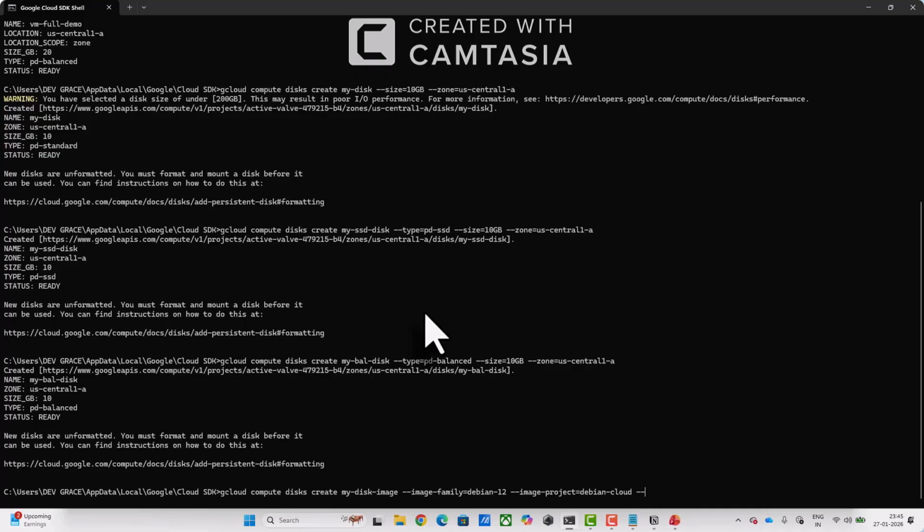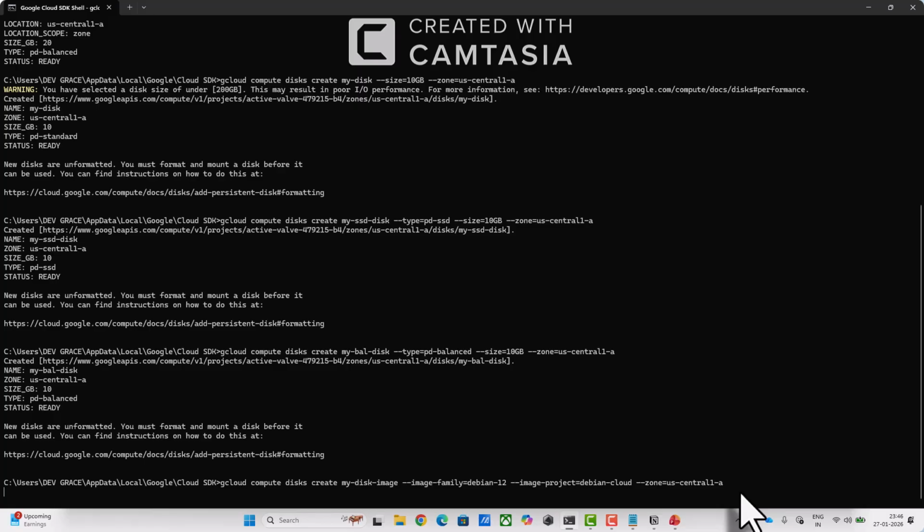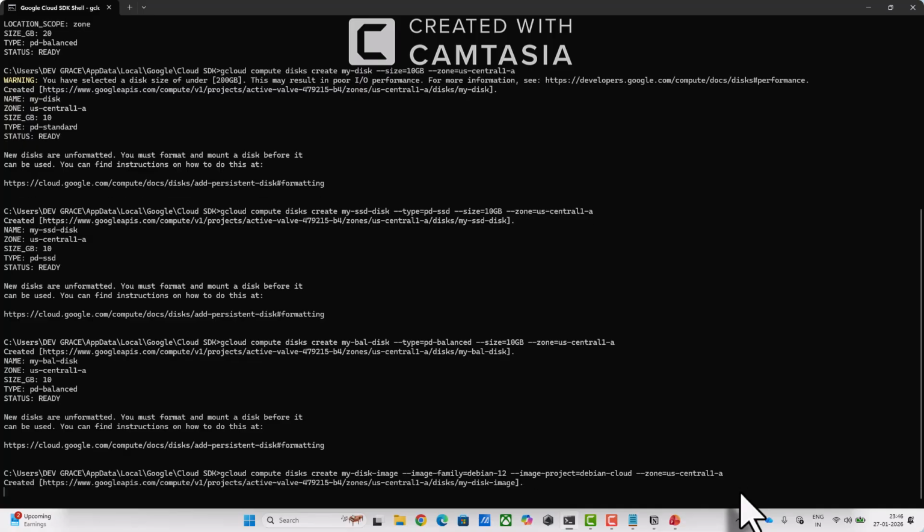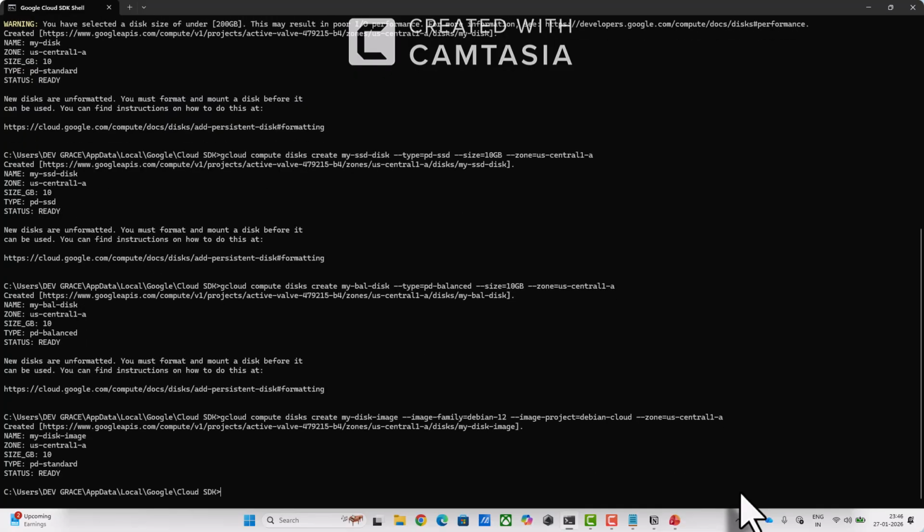Zone equal to us-central1-a. Okay, so this is the command I had given, right? And I'm creating the disk, so it will create an image disk of a particular OS. Now we had created 4 disks. Okay, so 4 disks we are having. We can delete all those disks once we have used them for each and every process.